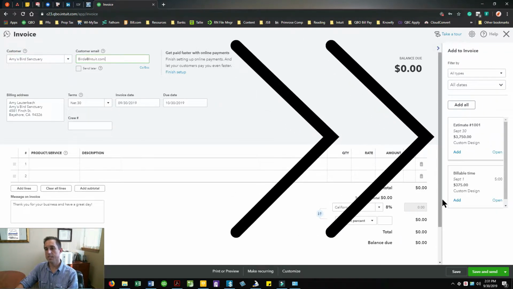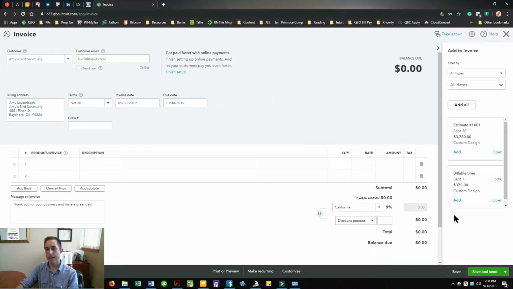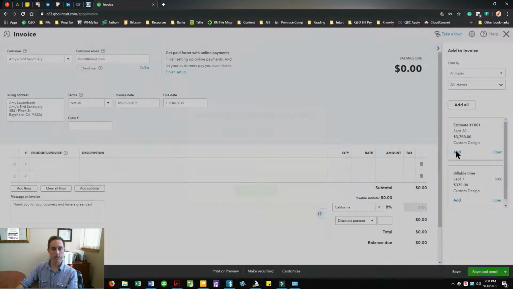Now notice the little side tray over here. This is where I can add other things. So if I have billable time down here, if I had billable expenses, those would also be here. We also have my estimate. So I can add my estimate to the invoice.